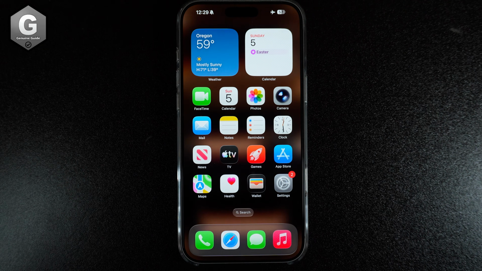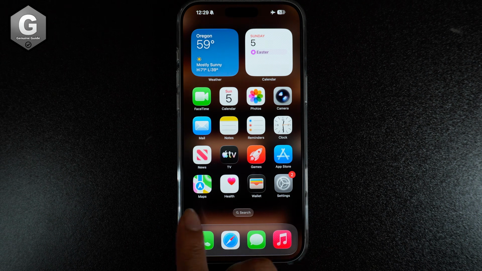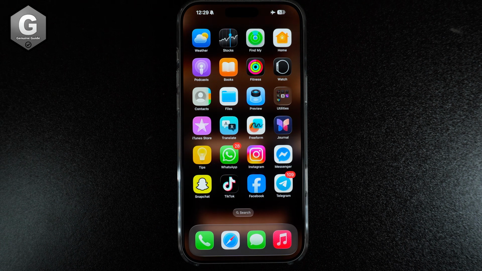How to fix iPhone sound very low problem. In this video I'm going to show you, if you have any iPhone and your speaker sound is very low, how you can fix this problem.